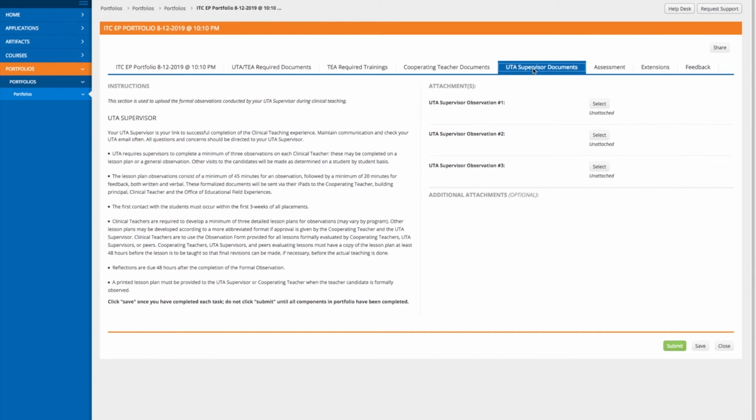Under the UTA supervisor documents, you will upload the 3 formal TEA observations. You will get those emailed to you after your field supervisor does those. So they will come at least 3 times to sit, observe, write down documentation, and then they will email that to you. You need to immediately take that email, come into Tk20, and upload it for your first one, and then for your second one, and then for your third one.